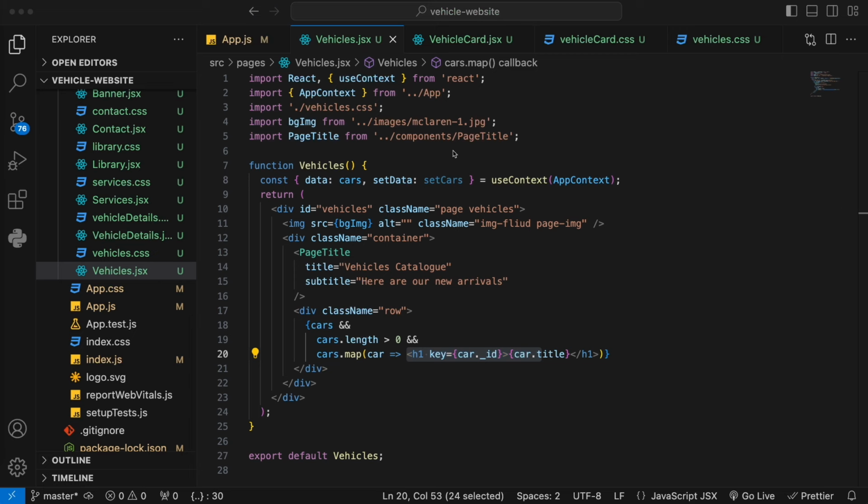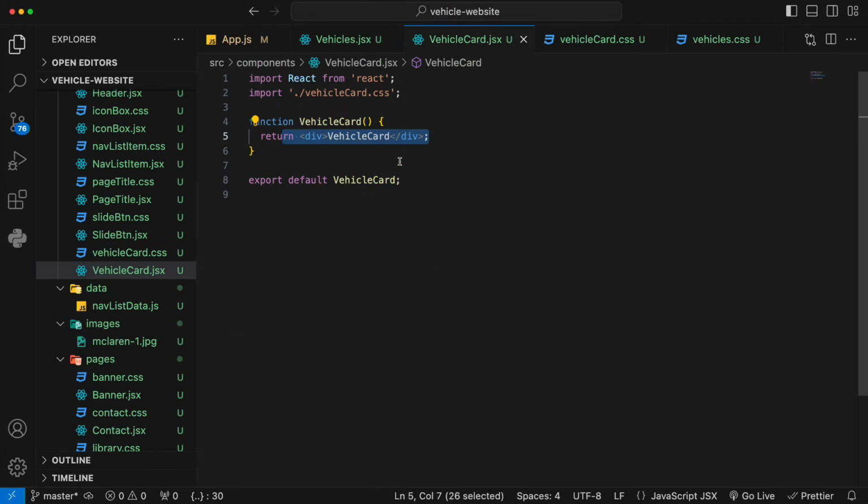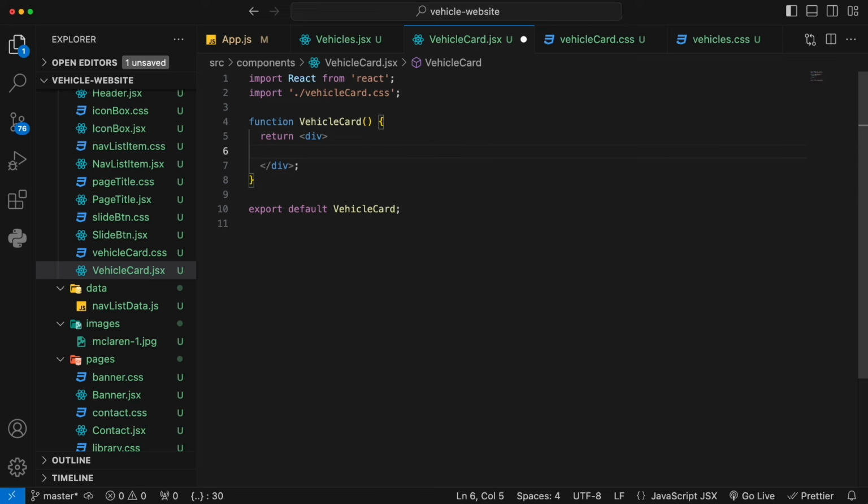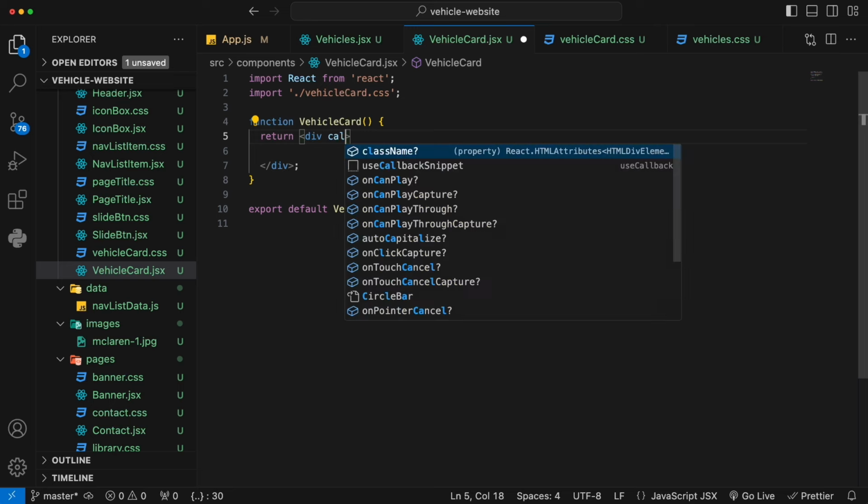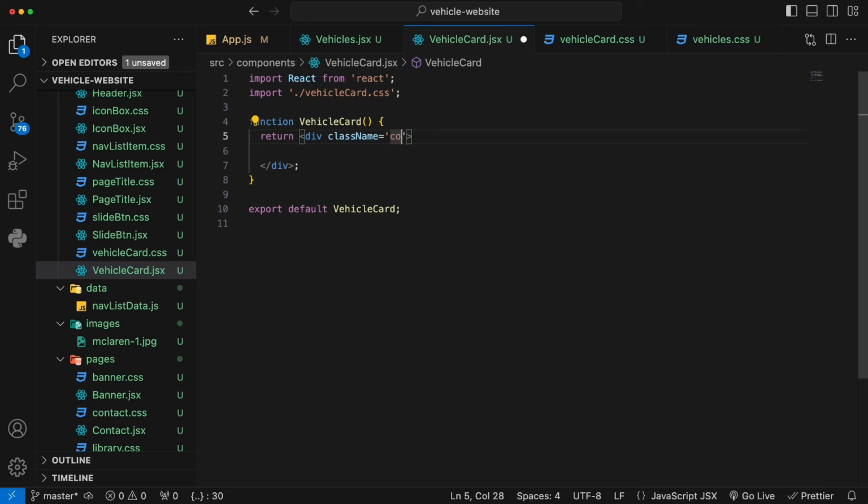But don't underestimate the value of this card. It's like the second most sophisticated component in our application, because it contains many features and also many functionalities. So inside our card, what we can do is define the columns of it. So delete that. We're still going to use the div. And I will give a class name. We want to use the Bootstrap column to define it.